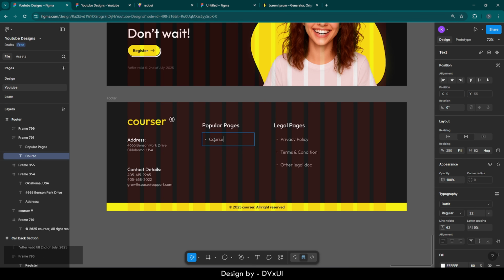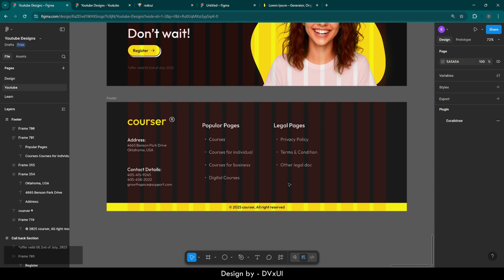And here you can write courses and then press enter. Another bullet point will appear over here. So this is how you can do it. Let me go back. Yeah, perfect. So these two sections are very easy, which you can draw on your own.